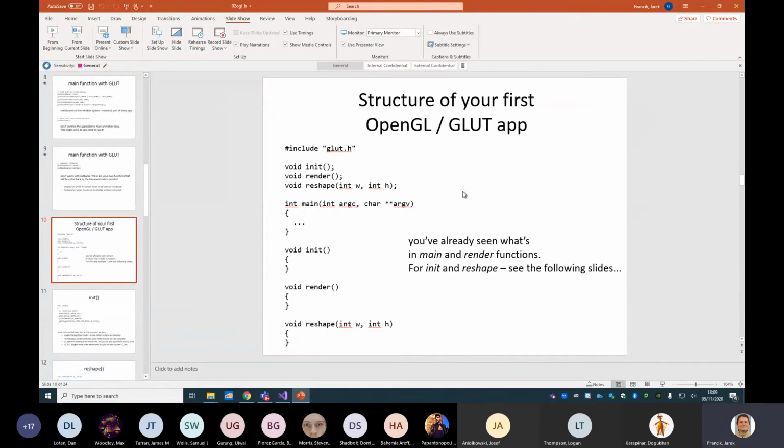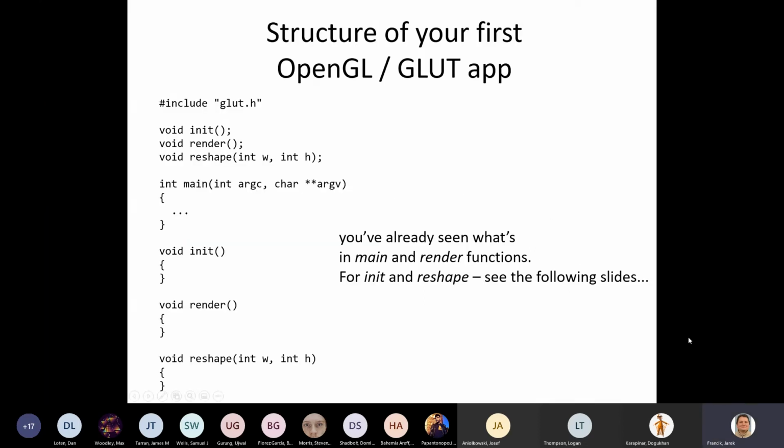A few words about the structure of the program. You can structure your program in this way as well: start with the main function at the top, followed by init, render, and reshape. But if you decide to structure it like this, you need to provide prototypes of these functions, otherwise they will not be visible. A prototype is a short declaration. It's like saying, hey compiler, I will be using a void init function, so if you find a call to init, don't be surprised. This is something I want to use.